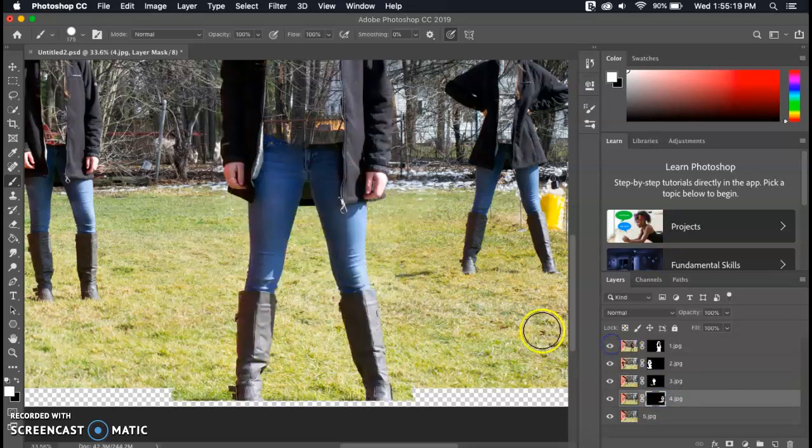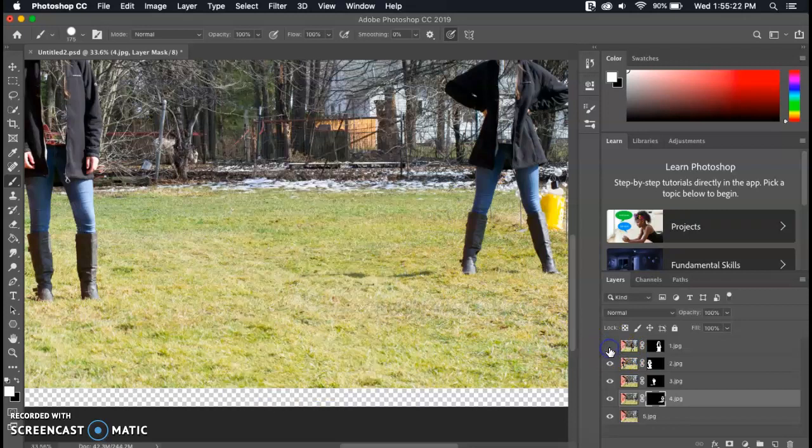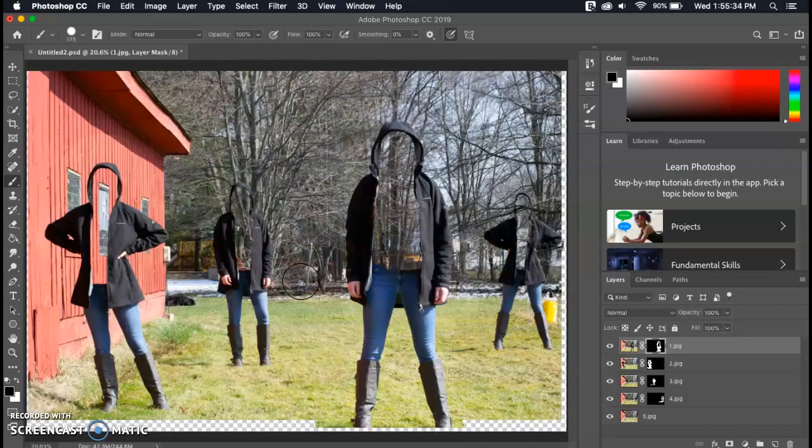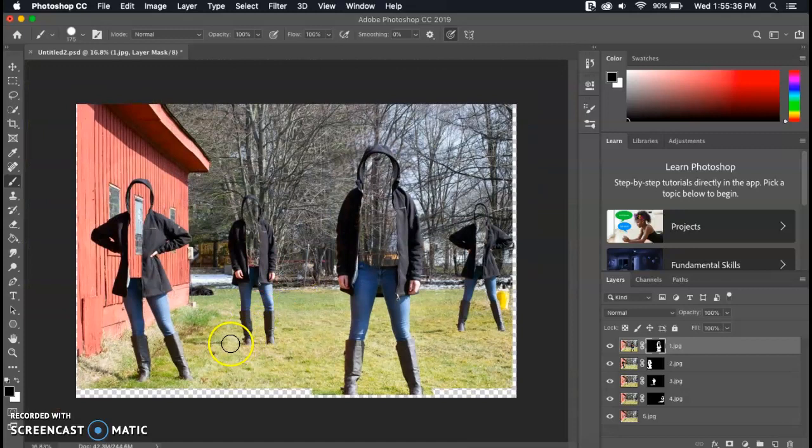This top layer though is hiding the rest of the shadow. So when I hide it, you can see the shadow right here show up. So I need to click back on that top mask there and switch my color to black to bring the shadow back into the rest of the image. So that's the main spot.